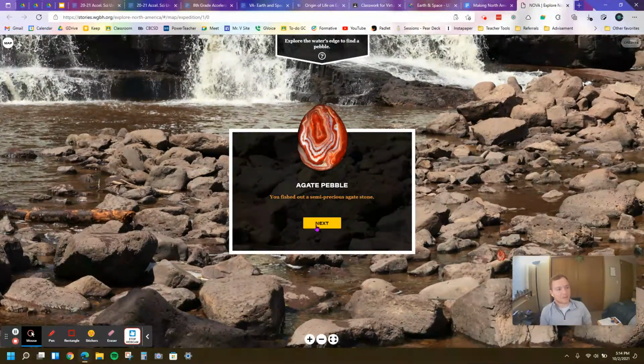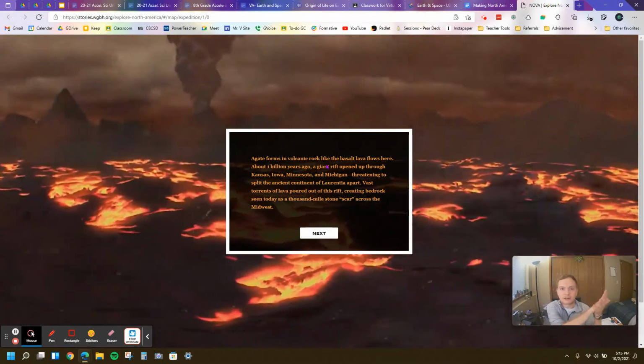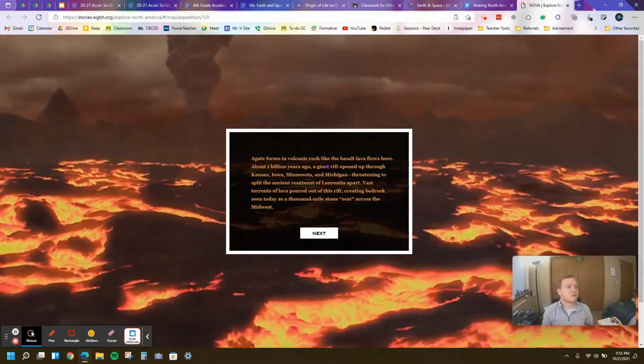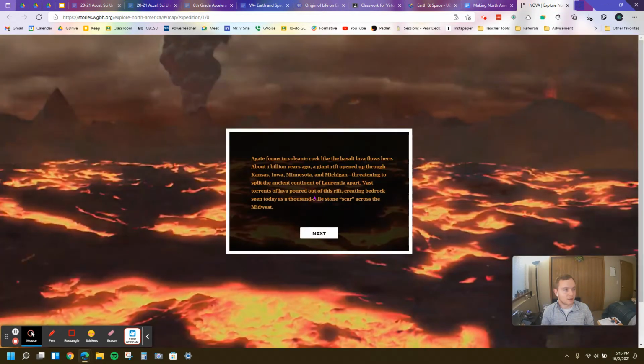In this case, it's an agate pebble. And then it'll give you information. This is where you have to stop, pause, and read, because this information is where the questions come from. The question says, describe the geological forces that made that agate stone. It says volcanic rock from the lava flows here. That's how it forms. It's from lava flows that were happening in Minnesota about 1 billion years ago.